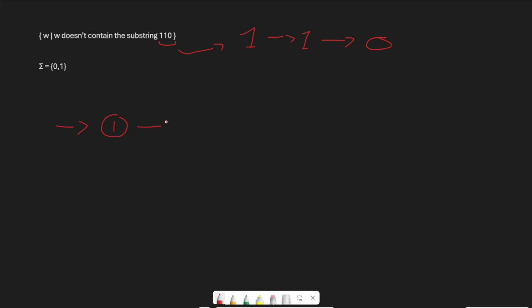So let's create some transitions. We'll have a transition on 1 to a new state, then another transition on 1 to a new state, and then another transition on 0 to a final state. We can name these states accordingly, 2, 3, and 4.